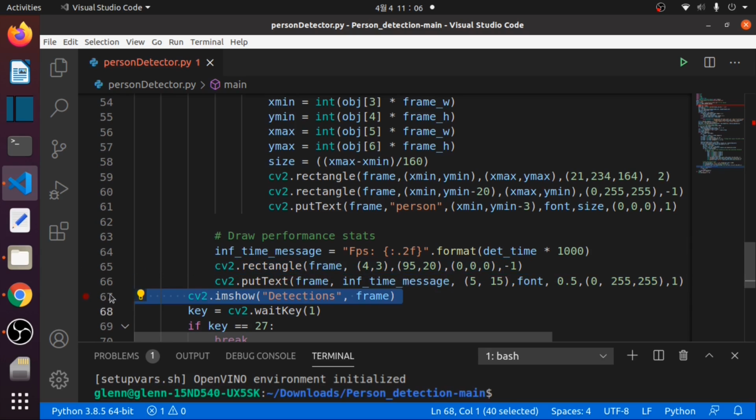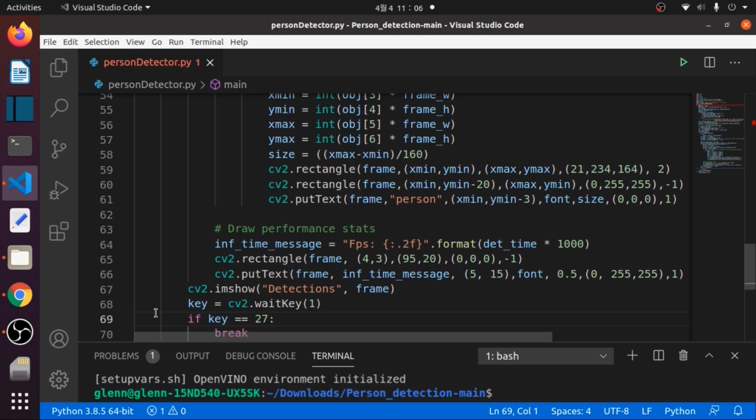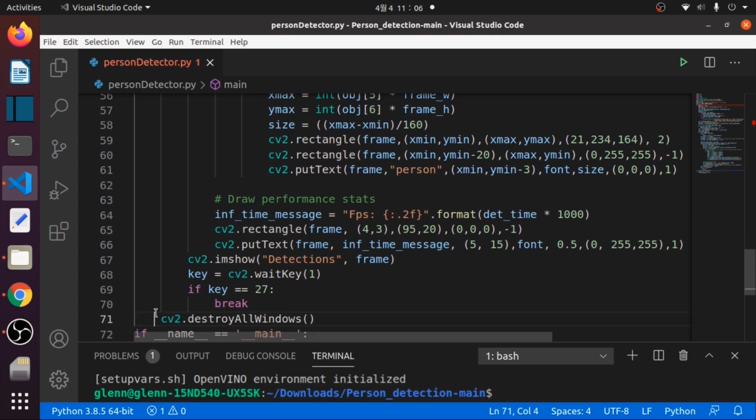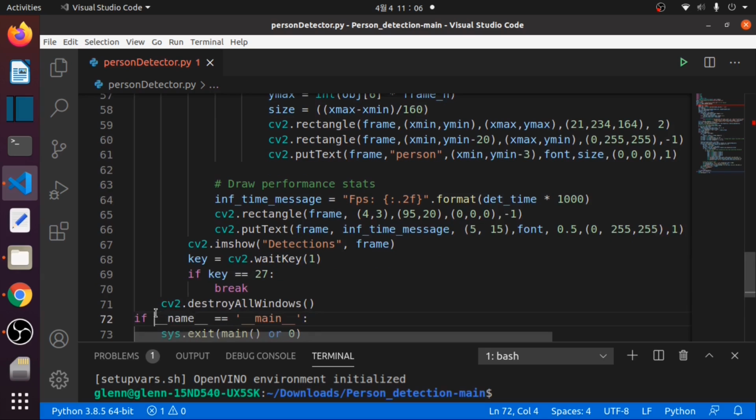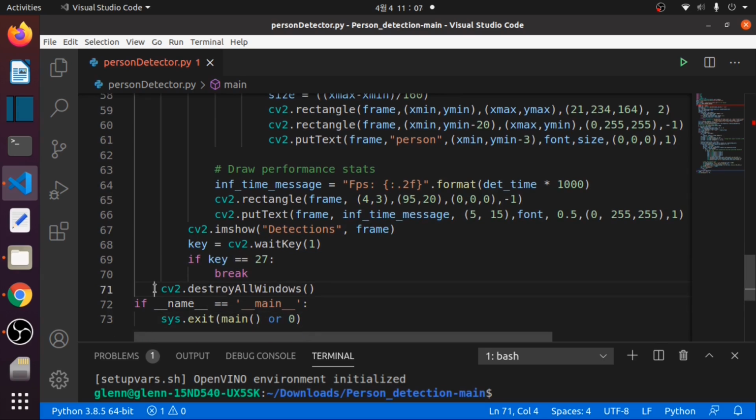Then we display our frame. If the escape key is pressed, the program will break. Then cv2.destroyAllWindows. Then we will now run our program.